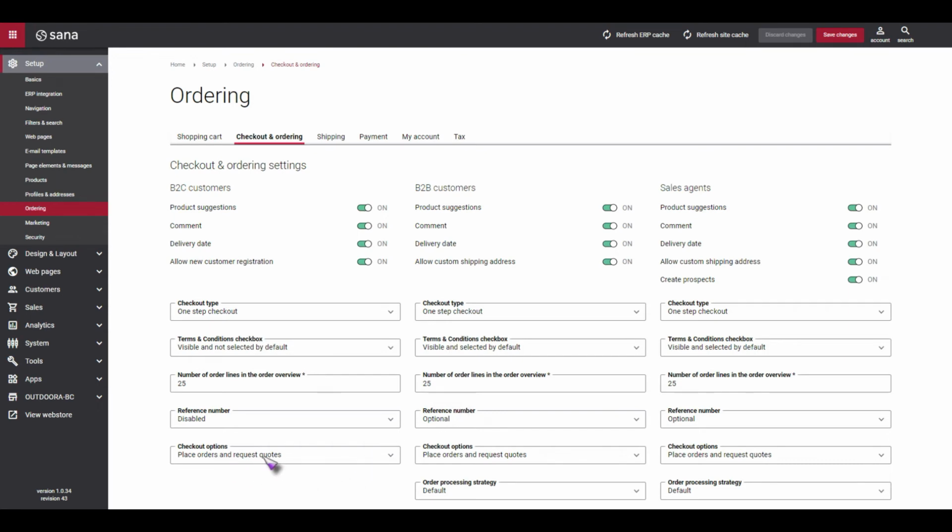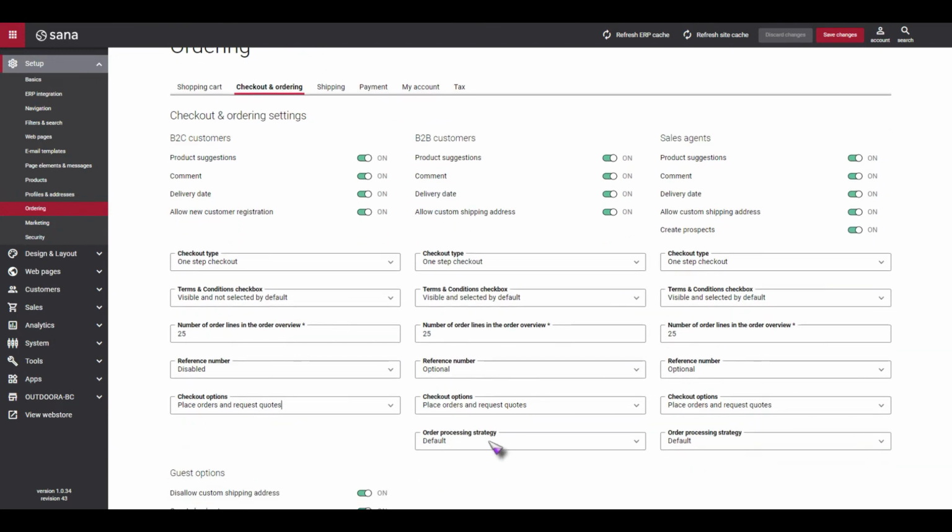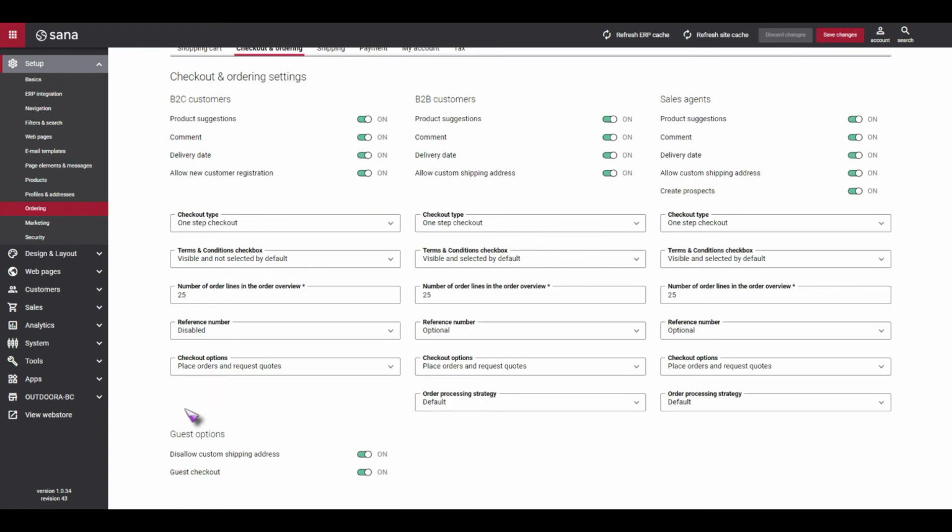You can also select here whether or not B2C, B2B customers or sales agents have the ability to just place orders, request quotes, or both. And you can also select for B2B customers and sales agents the processing strategy. At the bottom of the screen, you can see we also have our guest options. So in here, you can turn off custom shipping addresses, which means they can only select the addresses that are recorded within the system itself, and they won't have the ability just to enter any ad hoc addresses they wish to. You can also turn off the guest checkout if you wish to, which would mean they would then have to create an account to be able to place an order.